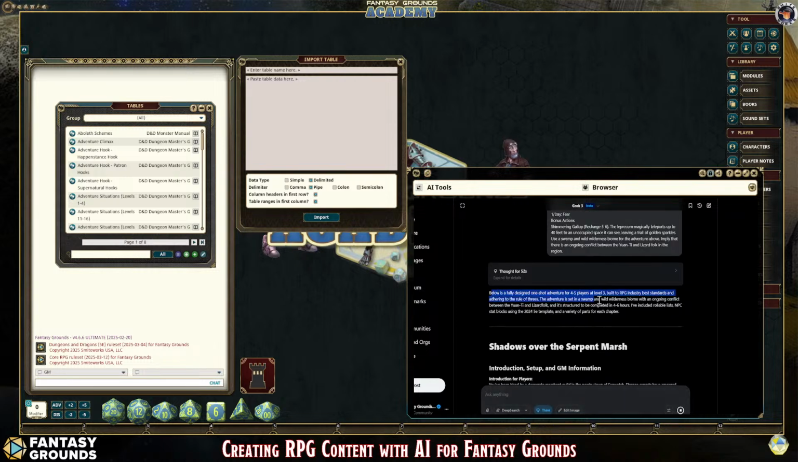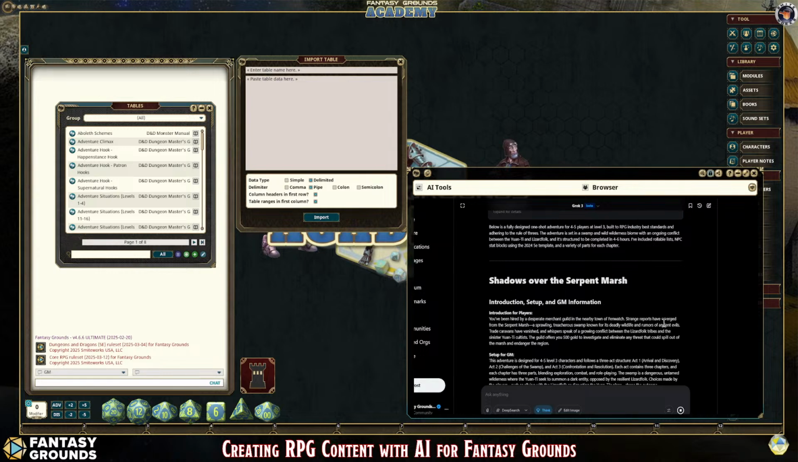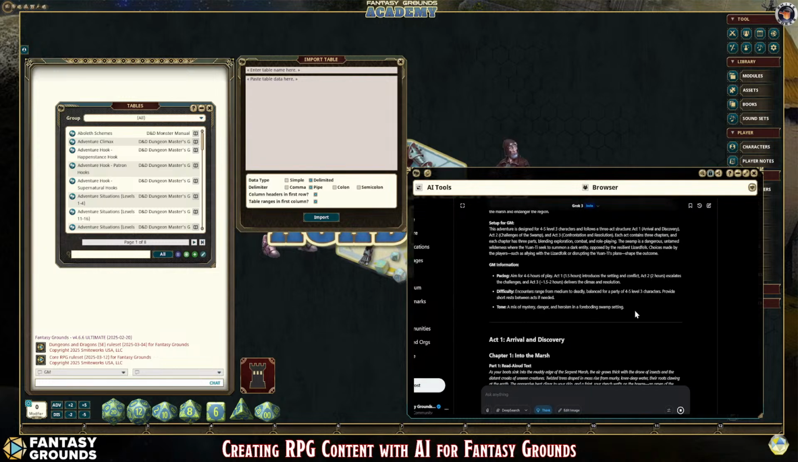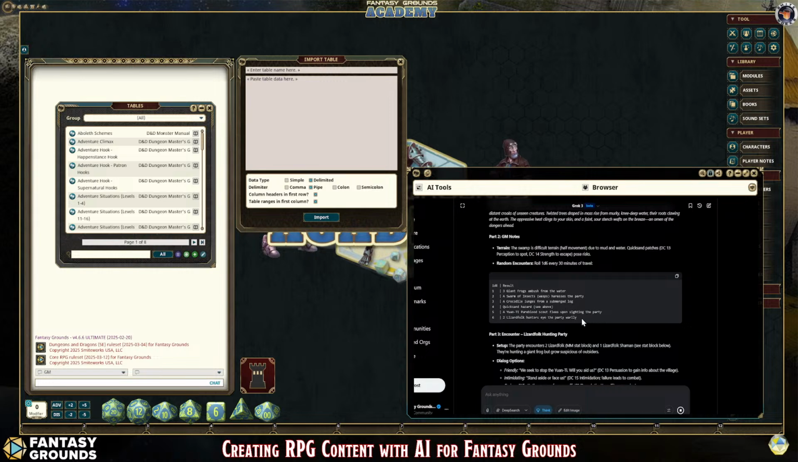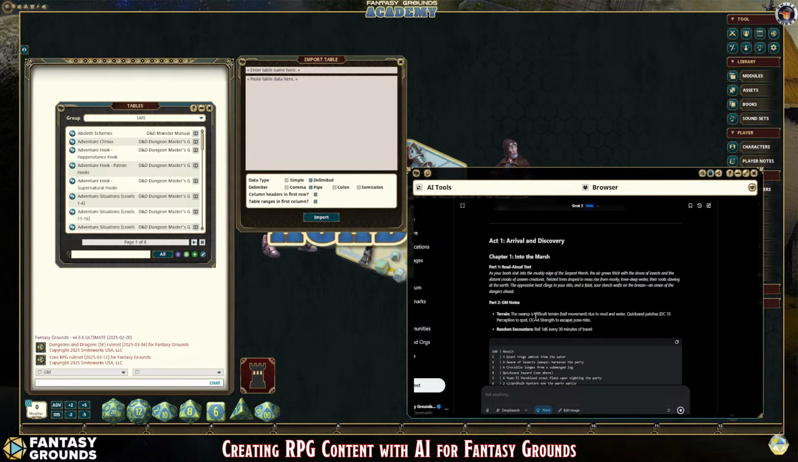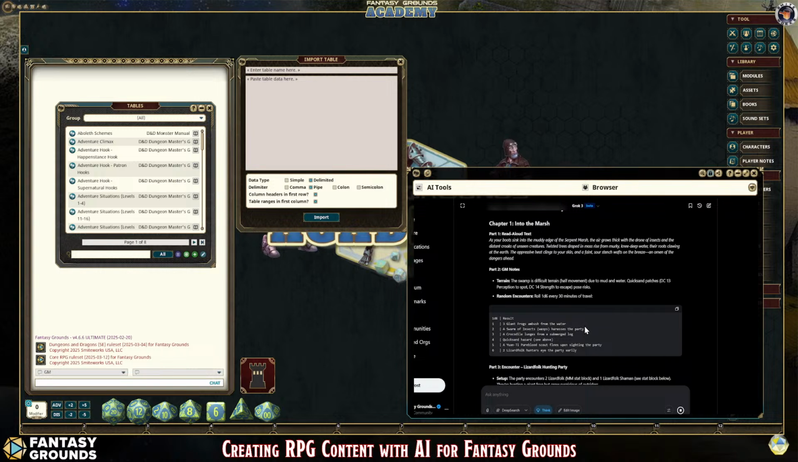So now it says below is a fully designed one-shot adventure for 4 to 5 players at level 3, built to RPG industry best standards and adhering to the rule of threes. The adventure is set in a swamp and wild wilderness biome with an ongoing conflict between the Yuan-ti and the lizard folk. Blah, blah, blah. There you go. So that's basically what it did. It takes all of this information here, and it made a really nice summary. Even has the table, so I can take this table here, and this is a random encounters table. So I'd have to finesse this a little bit more, but this is a good starting point.